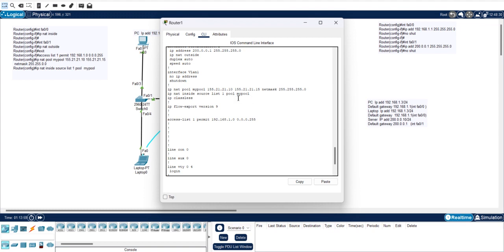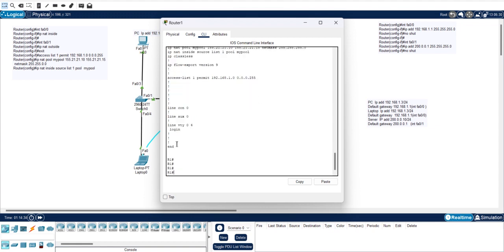So these two commands, the access list and the pool, will combine and change with respect to the public IP address. As we have chosen the public IP address pool limits from 10 to 15, they will be implemented on 192.168.1.0 and the devices' IP addresses. So let's see now.